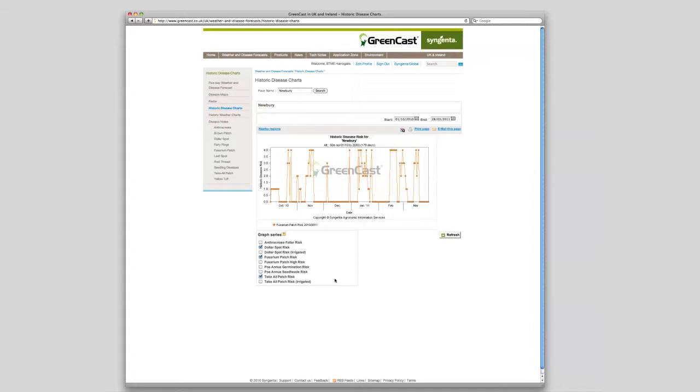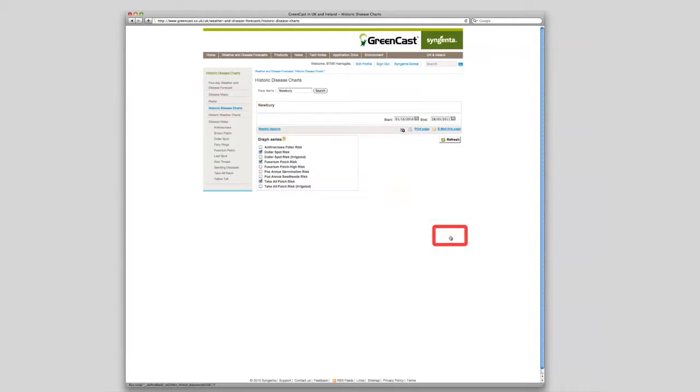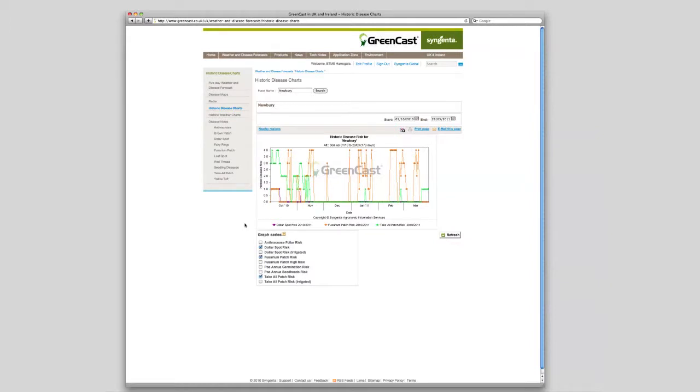Shorter date periods show disease risks on a daily basis. Click on the refresh button each time and the new information will be displayed. You can get more information on any of the diseases at any time, including identification and management advice, by clicking on the relevant disease notes in the grey box on the left-hand side of the screen.